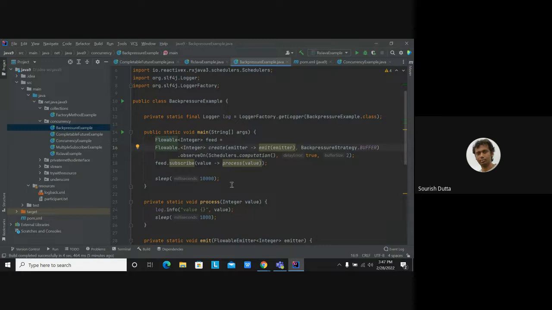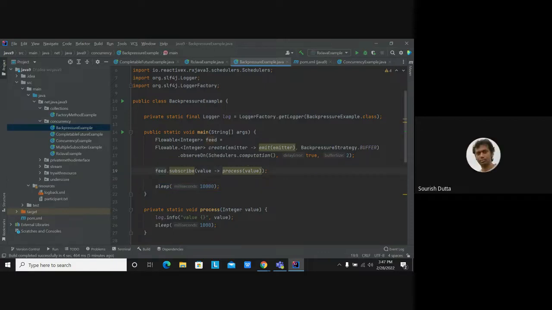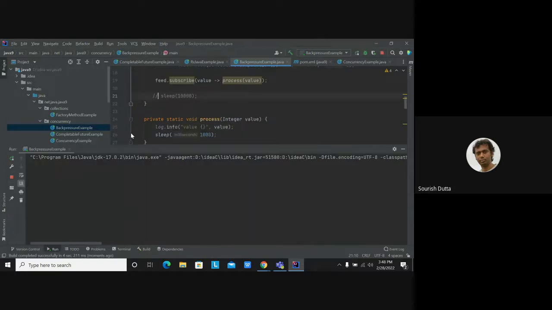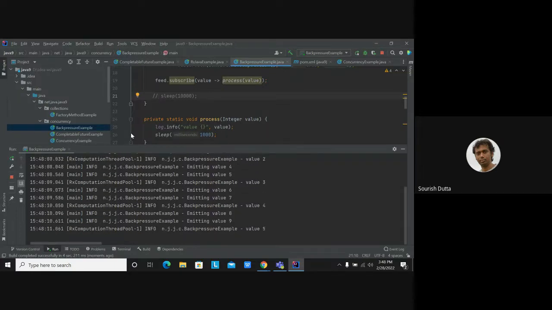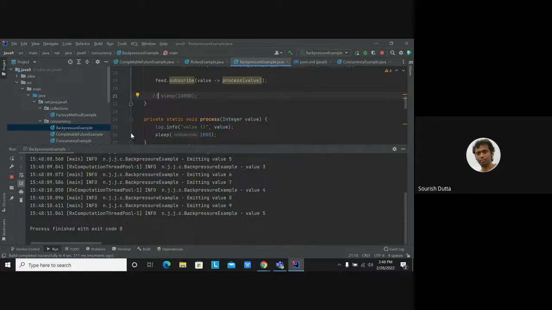Here we are again going to be sleeping for 10 seconds, so this program will work for 10 seconds. Why do you need to use the sleep statement? If this application is working in the main thread and I remove the sleep statement, let's see what happens. But here I can also work without the sleep statement.